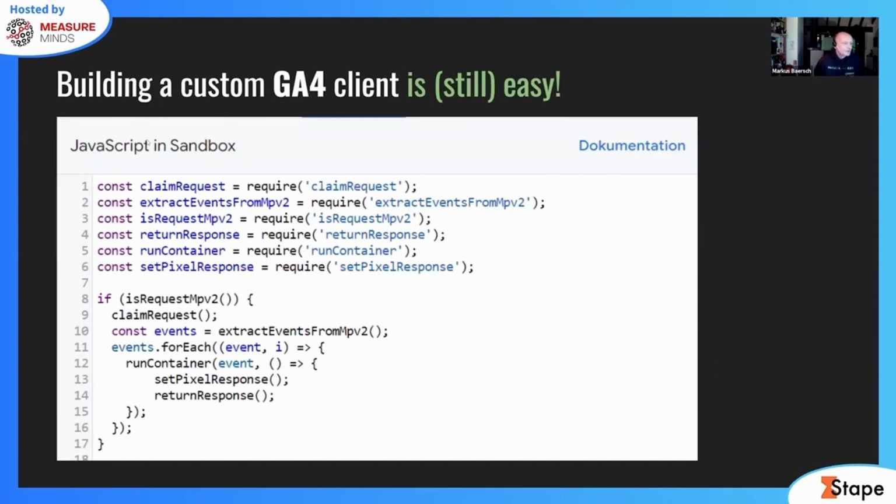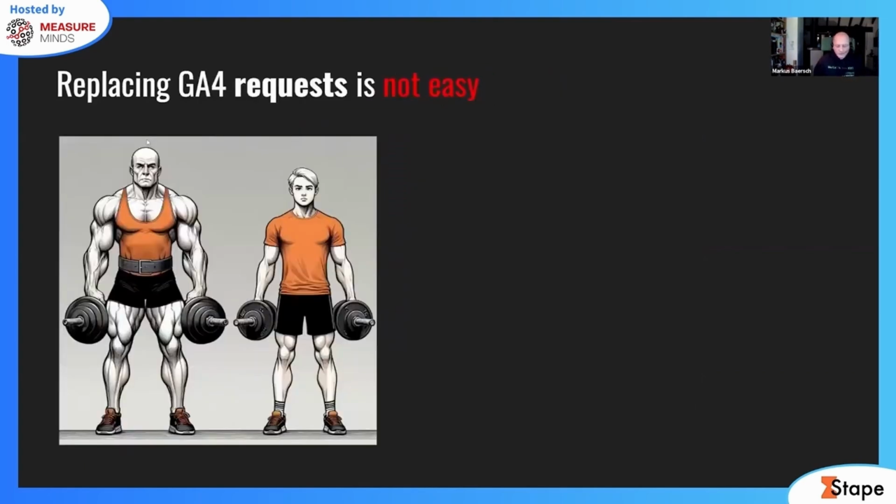So if there is GA4 data in a request, we can claim the request, extract all the events with just one line of code, and then run the container again. Doing that would perfectly be enough to have your own GA4 client and get rid of the standard GA4 client. And then you can do all those additional things that you want to do before you run the container, for example. But if you want to have something incoming that is not GA4, then it gets problematic, because replacing GA4 requests is not easy.